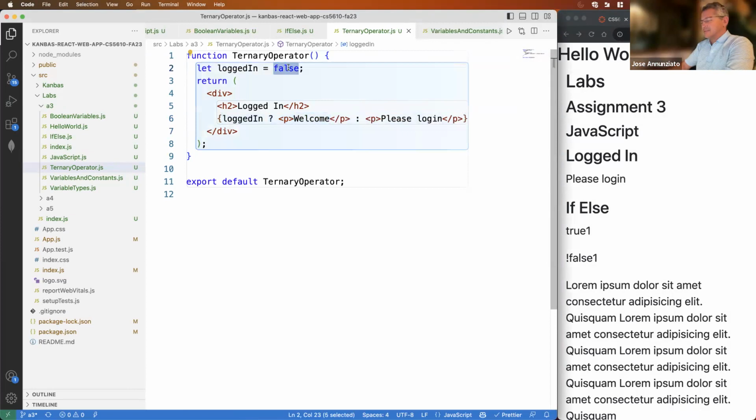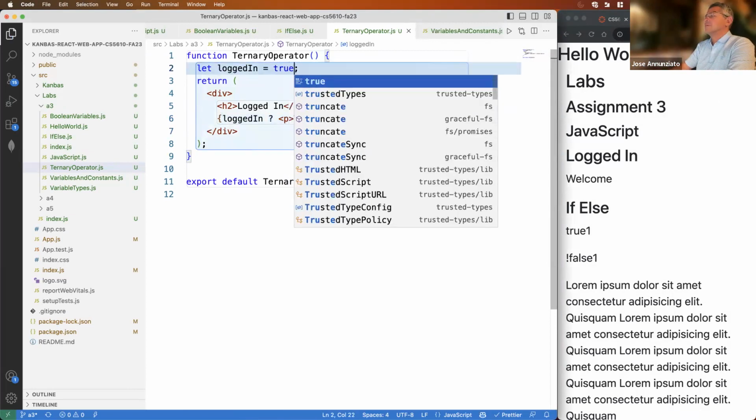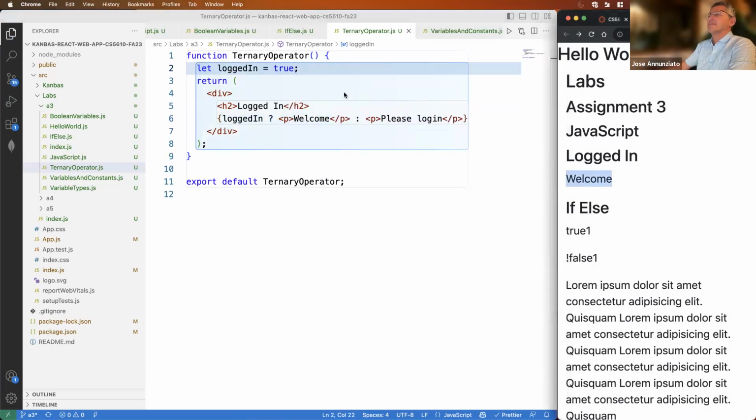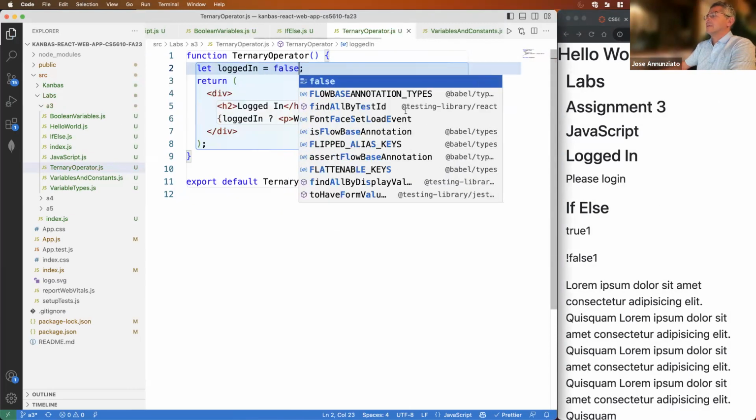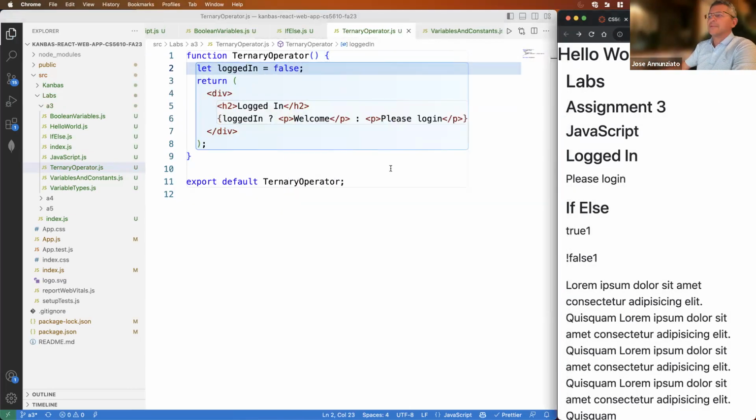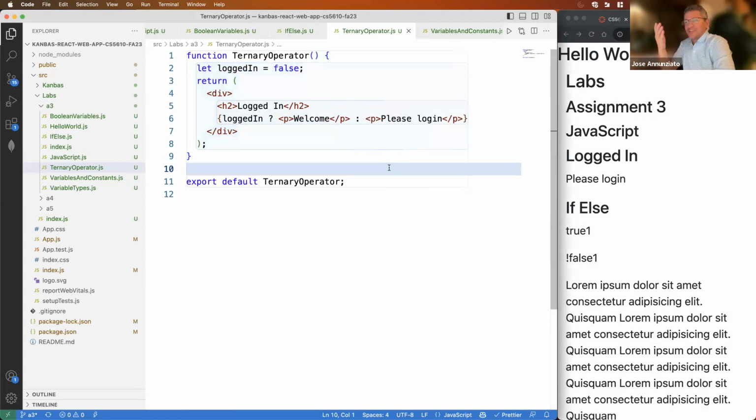If I toggle this and I say true, this changes to welcome. See that? But if I change it to false, it goes back to please log in. So the trick is, how do we change that over time? We read it from a server or from a data structure, or somehow somebody typing it in. So more on that later.